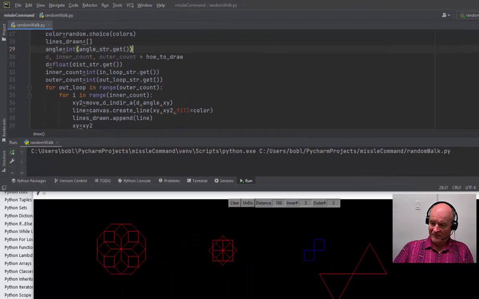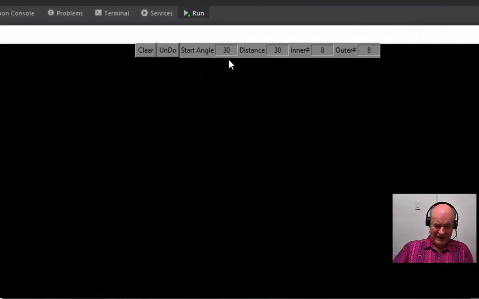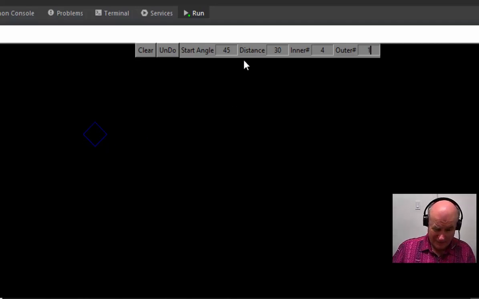So now I believe I can change the start angle. Oh, I defaulted the start angle to 30. Let's just change it to 45 for a moment. And I'm going to change this to 4. Let me change this to 2. So start angle 45, distance 4, inner number 4. It drew a box and it only went once. So that's fine. I'll do twice. So that's okay. I can change the start angle to 0, and it goes to the right and does what I expected.